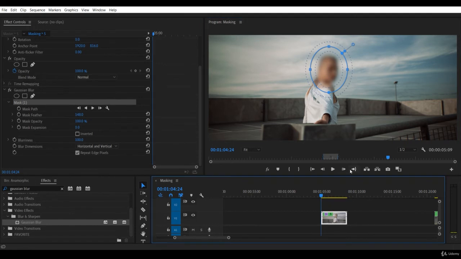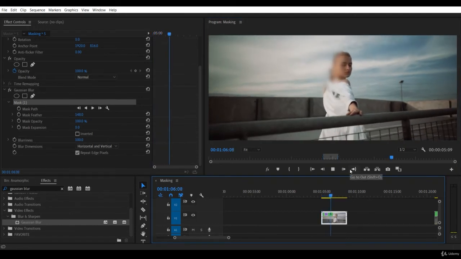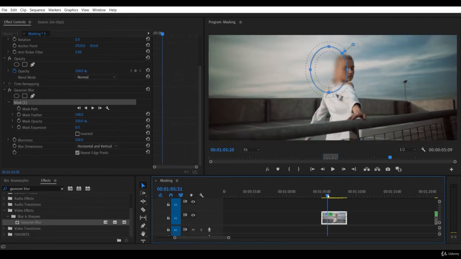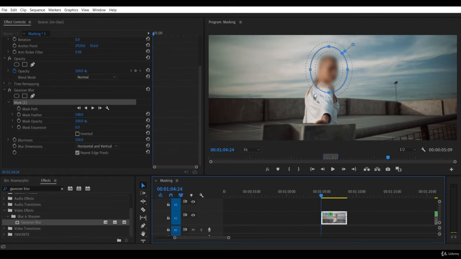But here's one problem. If I play the video, you can see that as the girl moves, the mask stays in the same spot, and because of that we can see the girl's face again. To fix that, we need to animate the mask so that it covers the girl's face all the time. And there are two ways how to do this, manually or automatically. Let's begin with manual animation.